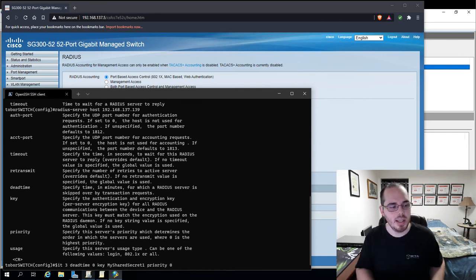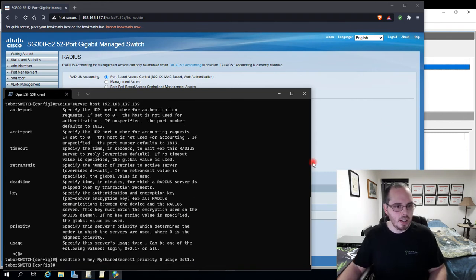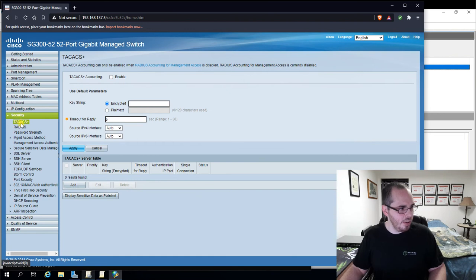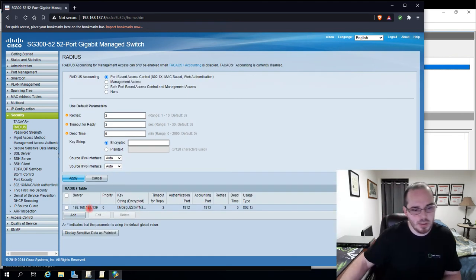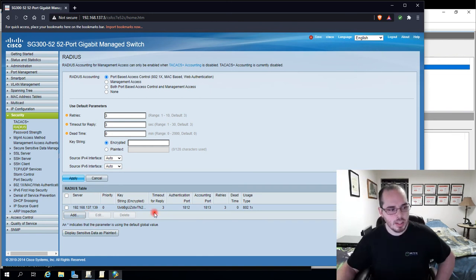This ensures that the Radius server gets used first and nobody can cut the line ahead of it. This one has priority. And usage, wow, I can't type today. Usage is dot1x. And you'll see that if we reload this page, we now have our Radius server configured down here in our table. So this means this is now an authenticator, and it's going to submit requests using Radius to the authentication server.